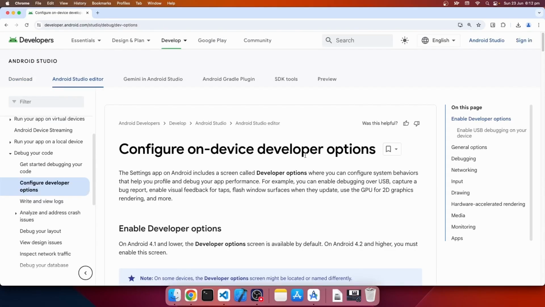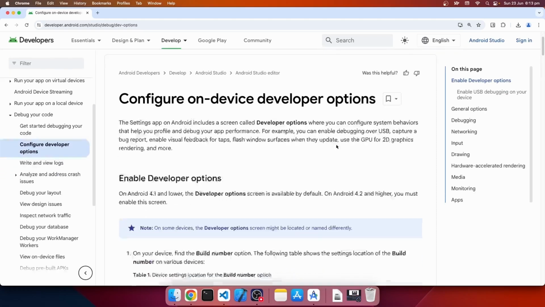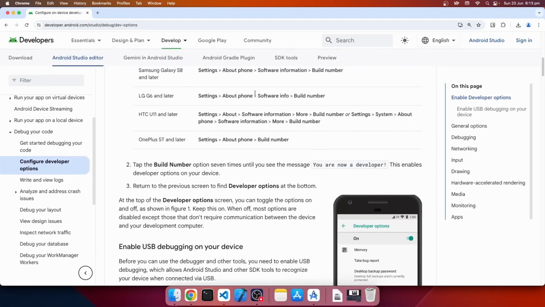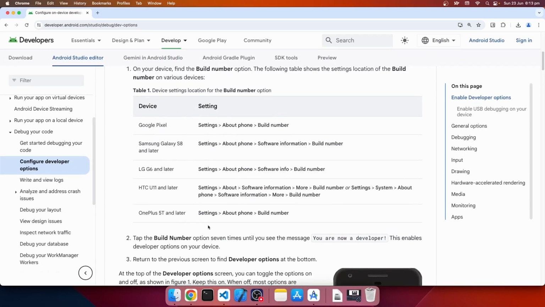It's going to show you how to enable developer options on your phone. Now, if this link is dead by the time you're watching, this should be something that you're able to Google. So perhaps something like Android Studio configure on-device developer options should get you there. So scrolling down a little bit, you'll be able to follow these instructions. It's going to be slightly different depending on your Android phone.